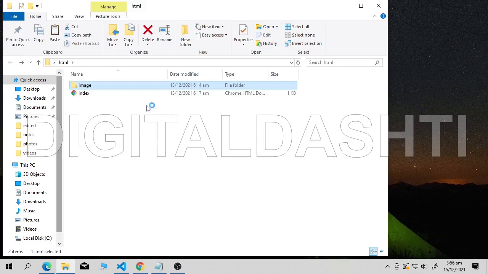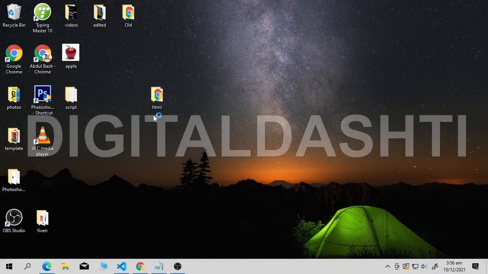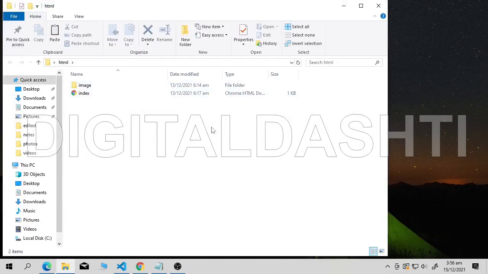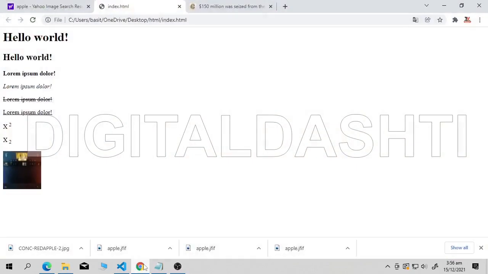I cut this image. This is my root folder. Okay. What is the root folder? This is our root folder. Let me show you from the beginning. This is our folder. When I open this folder, the first page showing is our root directory. Got it? And I paste this image here. I moved this image from the image folder to my root directory. Fine. Now I will go again to my browser and I refresh the page. Let's see what happens here.